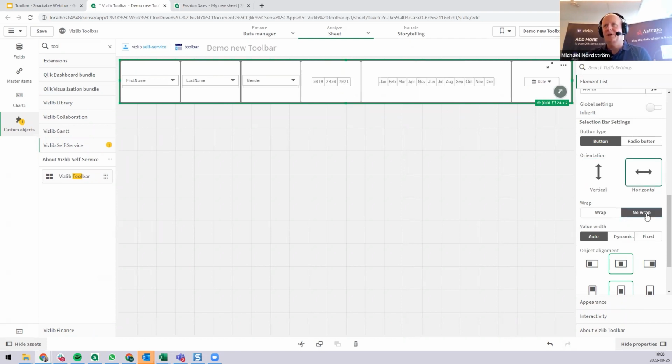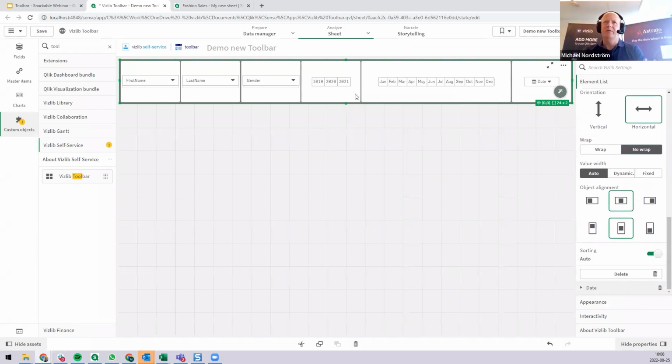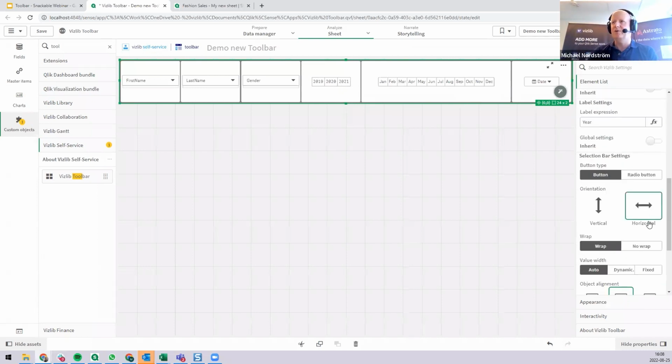What I want to do here is make them no wrap. That also adds those nice little rounded corners. And I'm actually going to do the same to this one. Also no wrap, just to make it a little bit nicer looking.